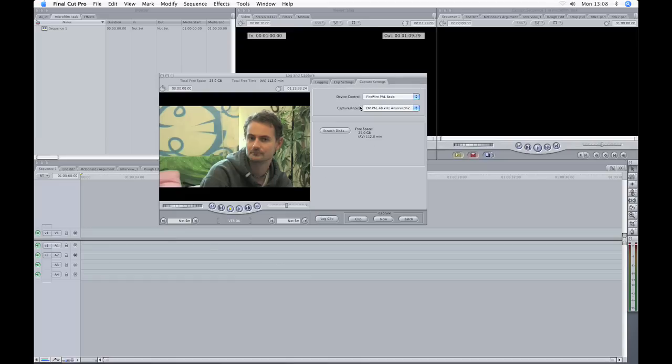Now, capture settings you don't need to worry about, because you've already input your capture settings when you started your new project, when we looked at audio video settings. So the main thing that you have to worry about when capturing your footage is simply reel, and this is the name of your tape.